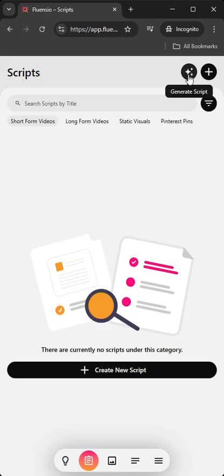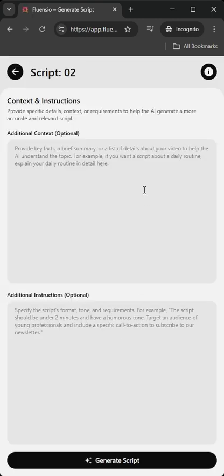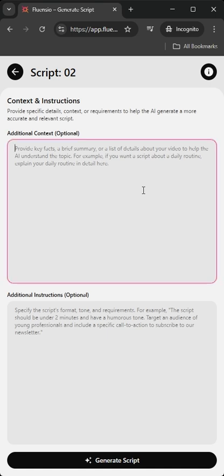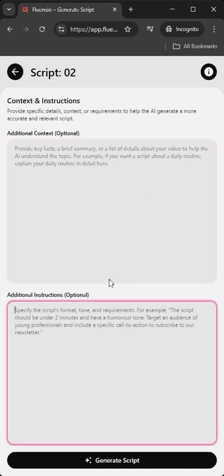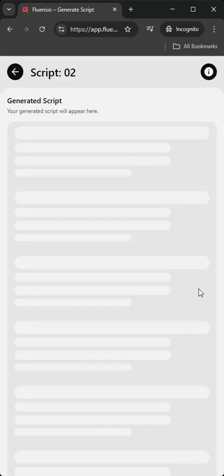This is the second way to generate script, which is through AI. So again, this is very similar, no change here. We'll just select the idea for which we want to create the script and click on generate script. So this is the page for AI generation of the script. We can give additional context and instructions to AI, though it's not needed much. We'll simply click on generate script and the generation would start. We'll click on continue. So as we can see, the generation has started.